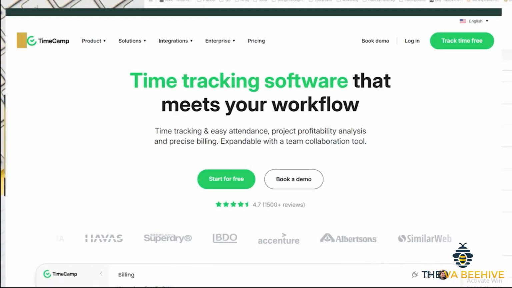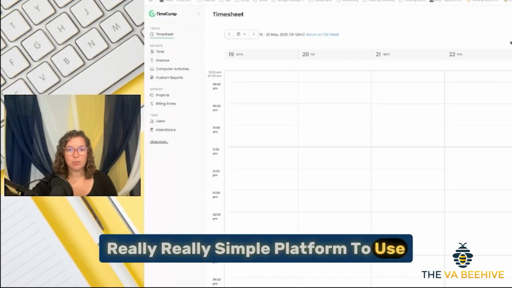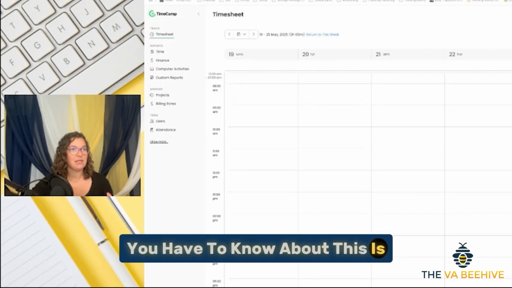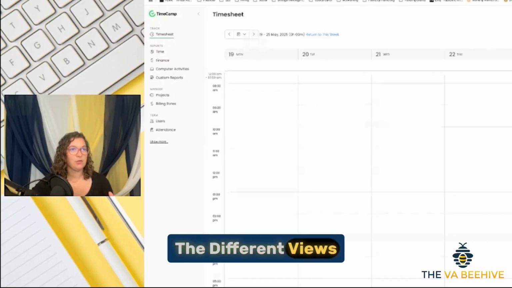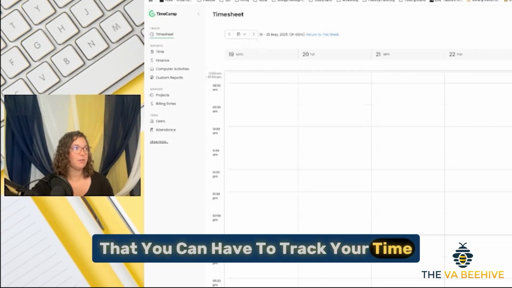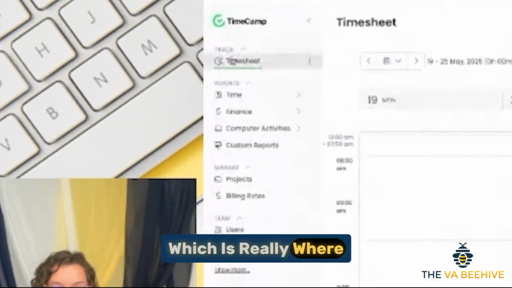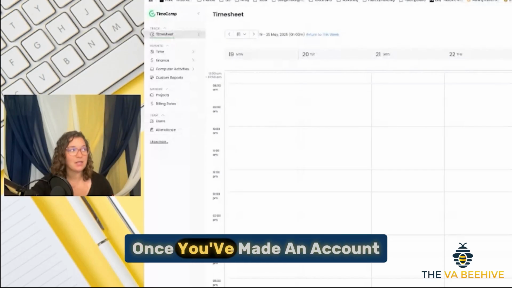We've got TimeCamp up on the screen here. This is a really simple platform to use. The main things you have to know about this are the different views that you can have to track your time. There are several tabs over here, starting with timesheet, which is really where you will go to track your time once you've made an account.